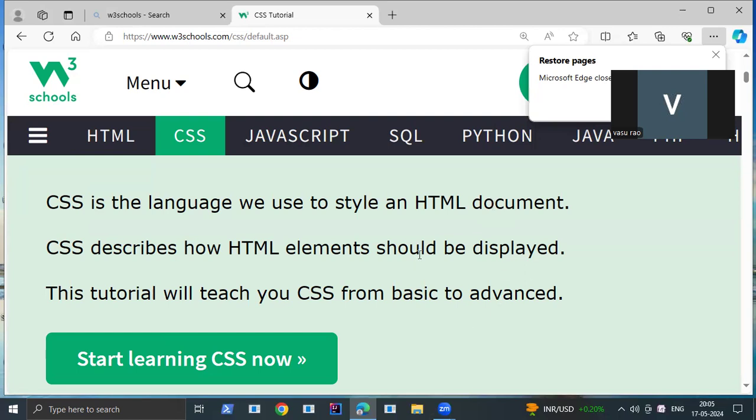This CSS is a language which will be used to style the HTML document: how it looks, its background color, what its heading color is, what the paragraph color is, what the font size is. This is called styling of a web page. CSS describes how HTML elements are displayed. In the previous session on HTML, I briefed that the HTML document has a lot of elements: the root element is HTML, then the body element, paragraph element, heading element, like that.